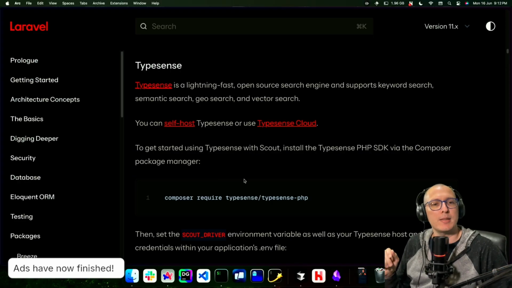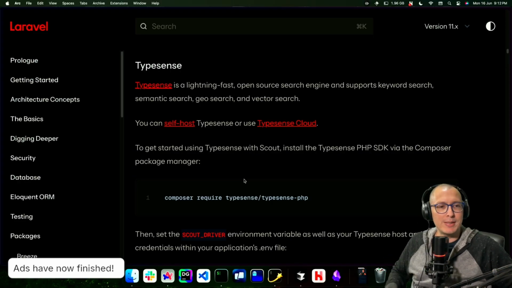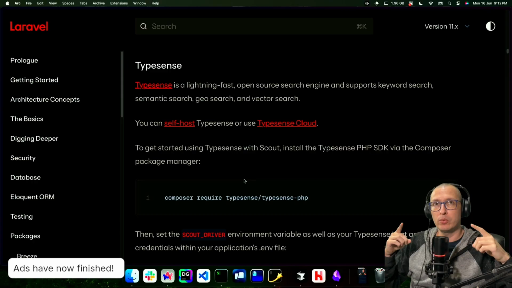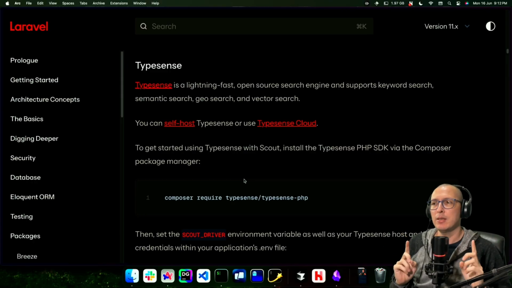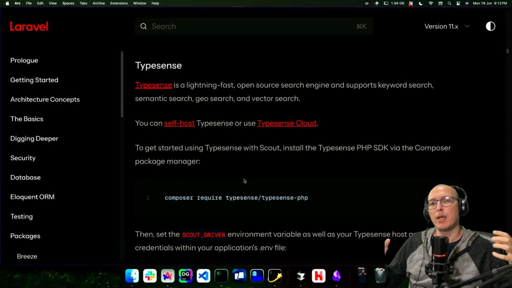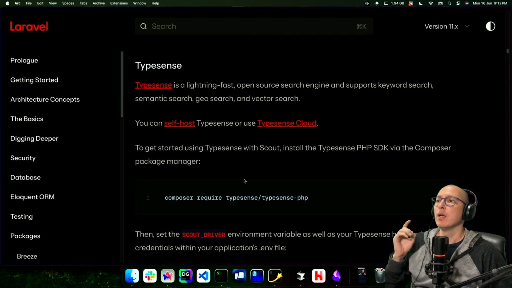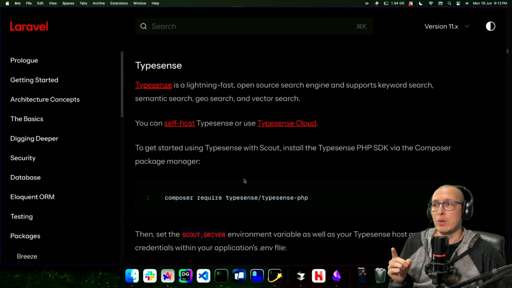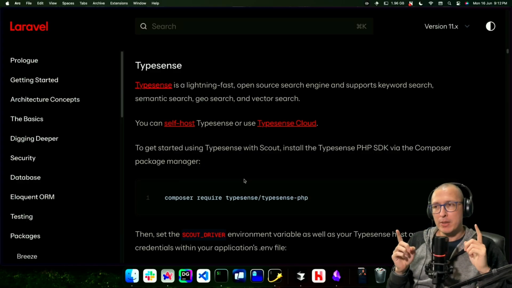Welcome back from the ads. Let's continue. We're going to continue with the next step, which is installing Laravel Scout, which is what integrates Typesense into our application. For this, we need to follow a couple of requirements first.